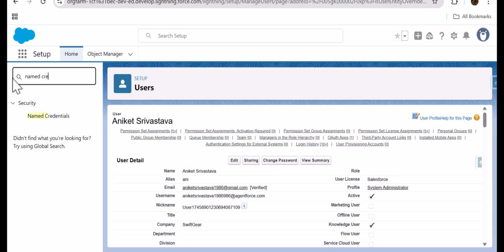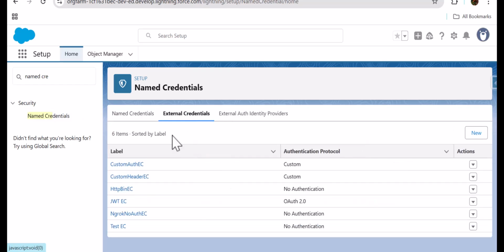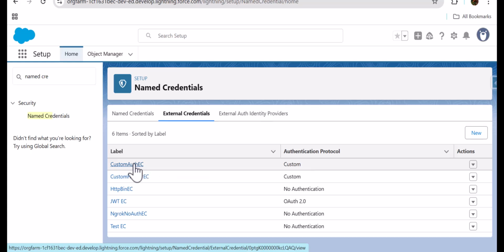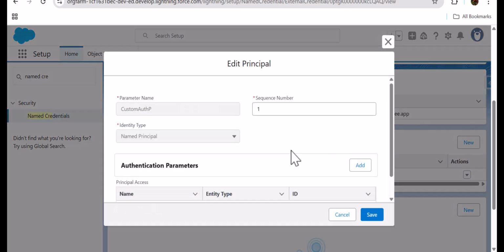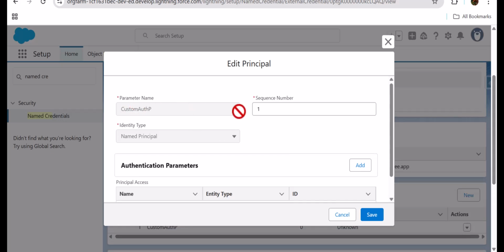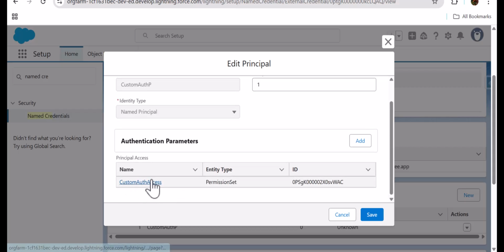Let's go back to name credentials. Let's go to our external credential. This was the one, right? Click. Let's check our principal once again. Edit. If you notice something here, earlier when we created the principal, we gave the parameter name and then we saved it. There was nothing else. But now when we have mapped the permission set to this principal, if I scroll down, you will see what it says essentially is this permission set has got access to this principal. Hope that makes sense. Click on save.